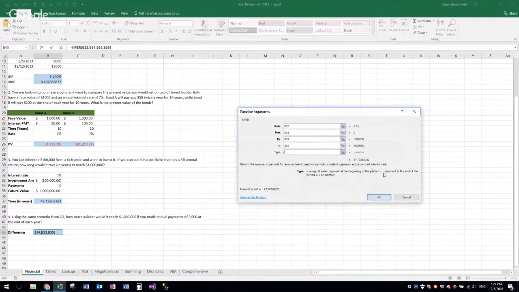So we'll just want to make sure payments at the end of the period. So we can put a 0 in here. That was the default. So, okay. So we're saying the payment is going to be actually $3,000. So I'm just going to enter that in here. And then we'll just say is equal to that.